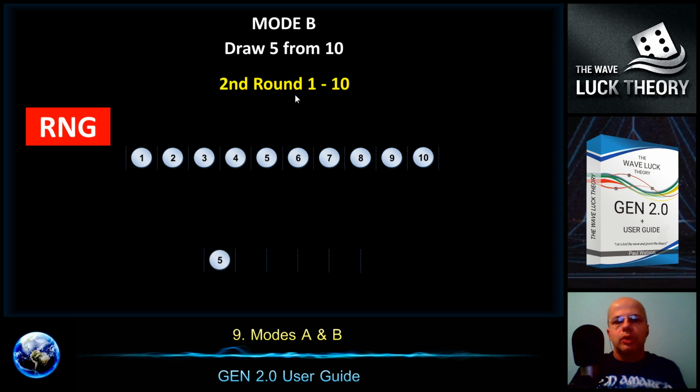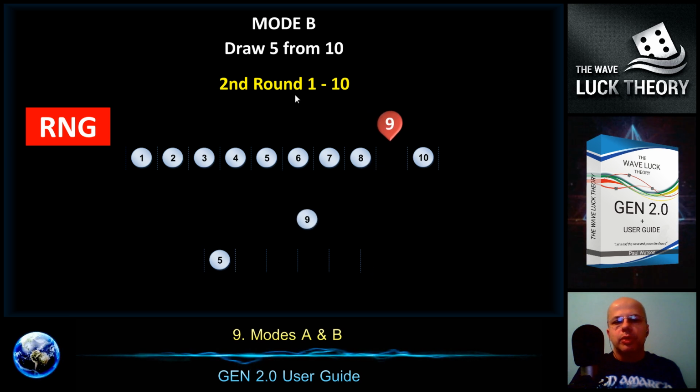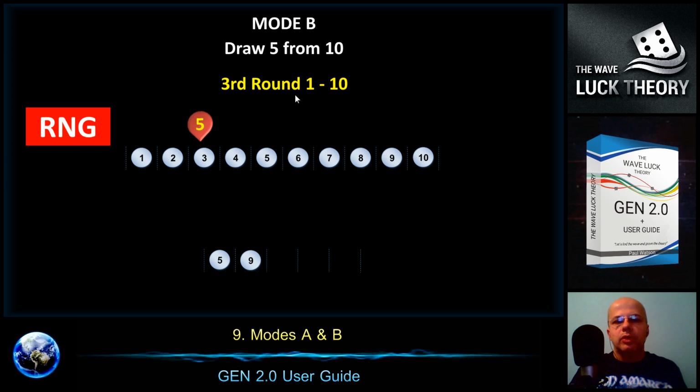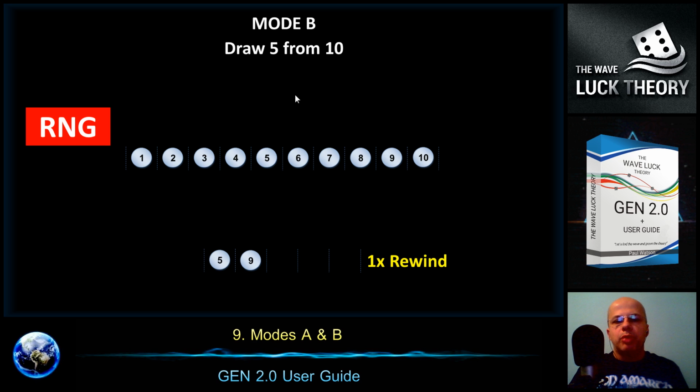In the second round we have number 9. In the third round we have again number 5, but it's not possible to select it because we have already it in the selection pool. So we need to rewind it and to generate new number.